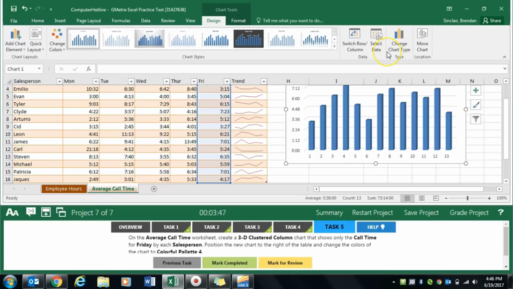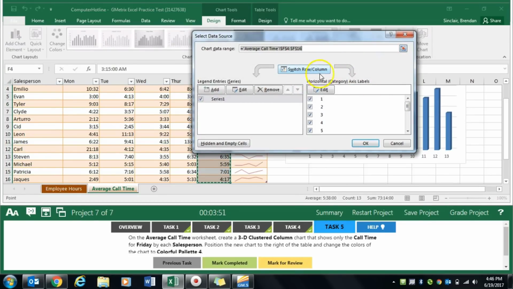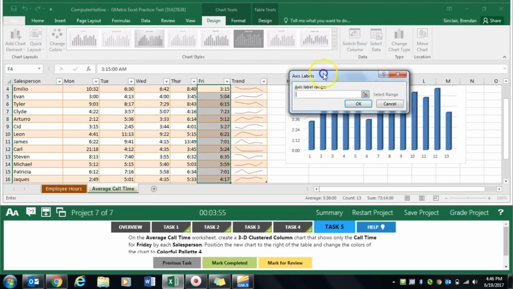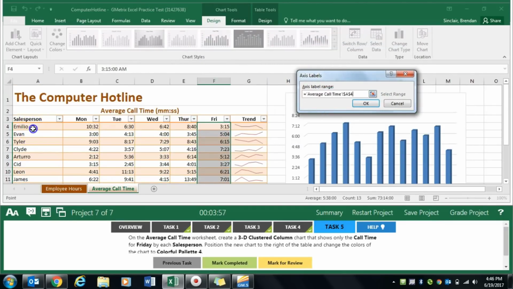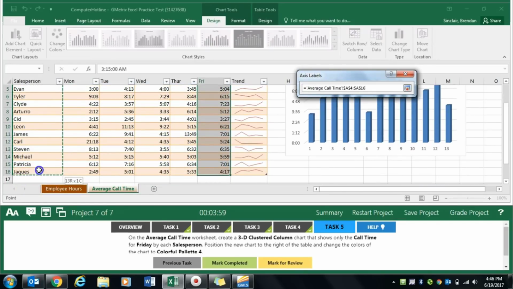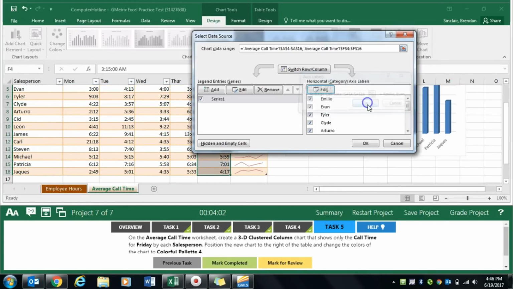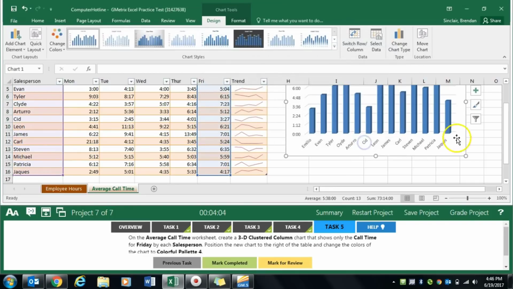So with this chart selected, we'll click Select Data, and what we want to do is edit our horizontal axis label. We'll click Edit here, and it's asking for the range. Starting with Emilio and going all the way down, we'll click OK. We'll click OK again, and notice that the numbers have been replaced with people's names. We'll click Mark Completed. But before we move on, we want to make sure we do the last step.